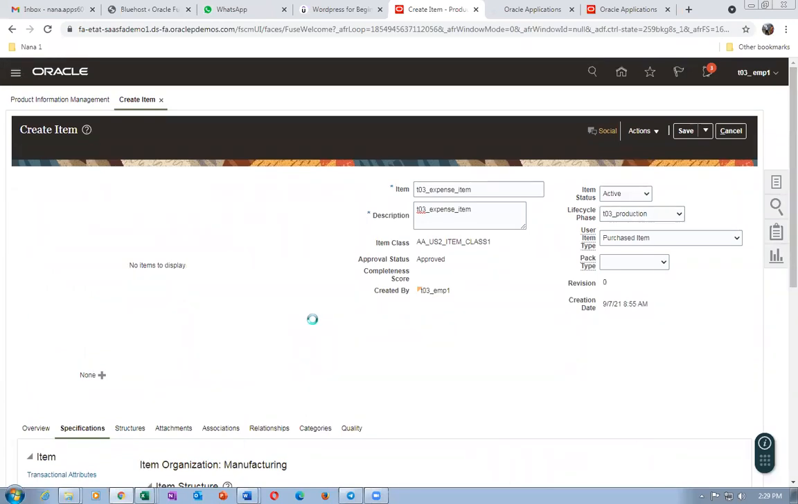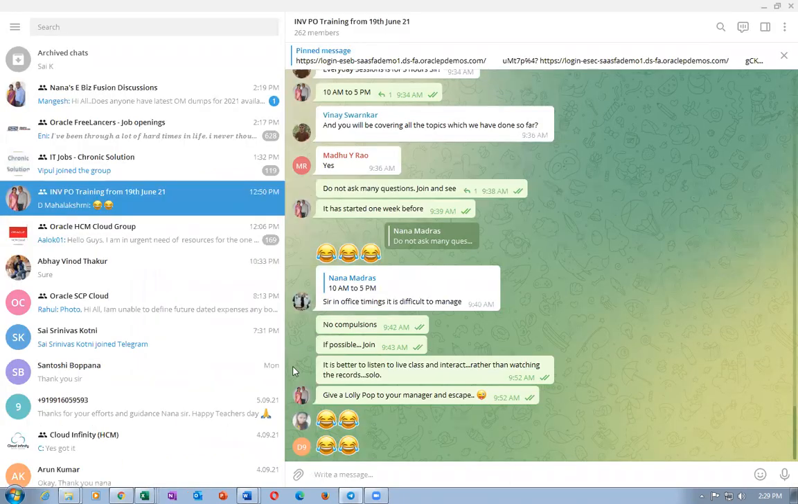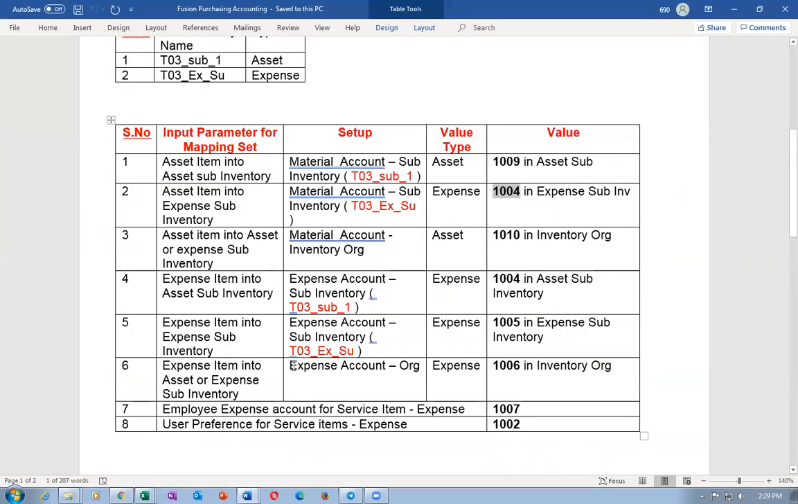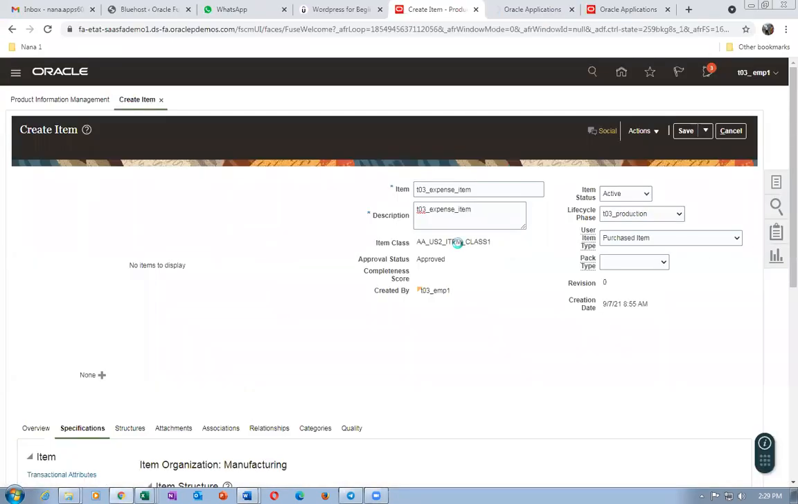So an expense item is going to be created. Now I'm going to associate the plan like this. So asset and asset. I will now select material account sub-inventory, choose it, and put the value as 1009 for this one. For the manage mapping set, I'm going to put it like this.